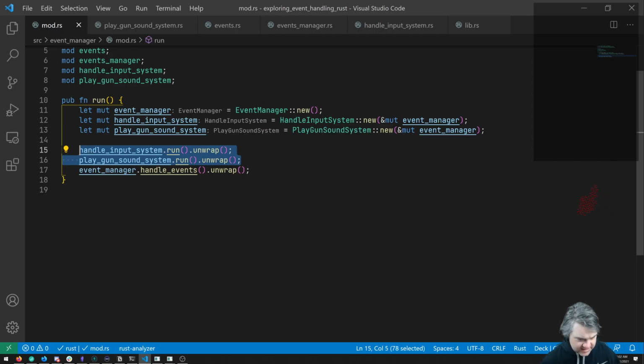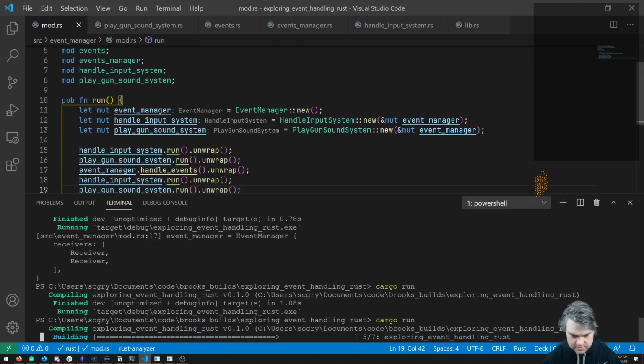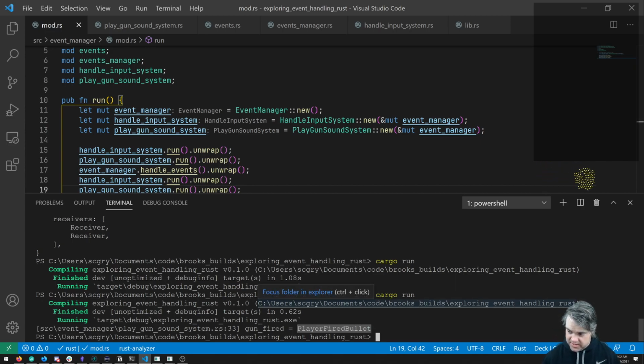Let's imagine a second run through here. We do that again. Gun fired. Player fired bullet. And we don't care about the other event whatsoever.